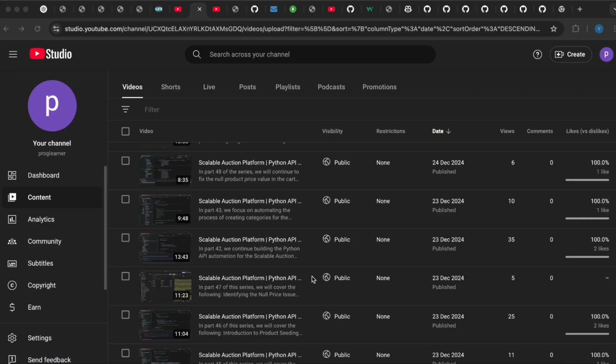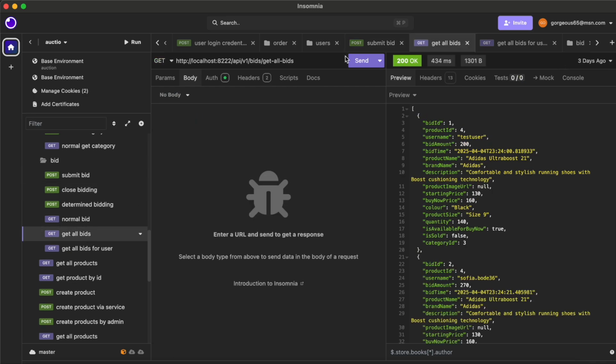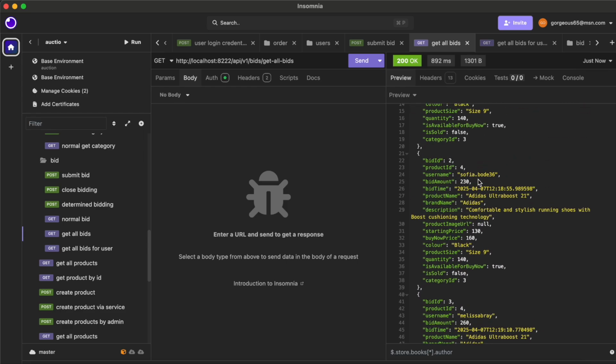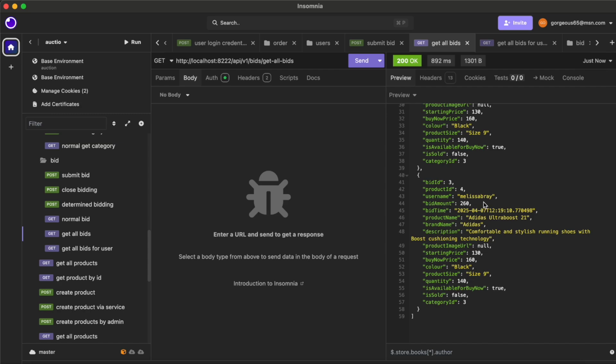Right now we know that the time is up. It's been more than 3 minutes, and so what I'm gonna do right now is go back here. Let's just check all the bids. So we have 3 people bidding on the same product number 4. Test user bid 200, Sophia bid 230 on the same product ID, and Melissa bid 260 on the same product ID.